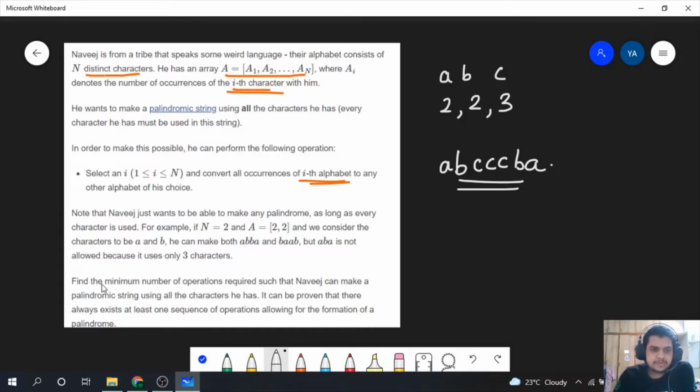So we have to find the minimum number of operations required such that Navij can make a palindromic string using all the characters he has. And it can be proven that there always exists one such sequence. So the answer always exists. We have to just output the number of operations required.